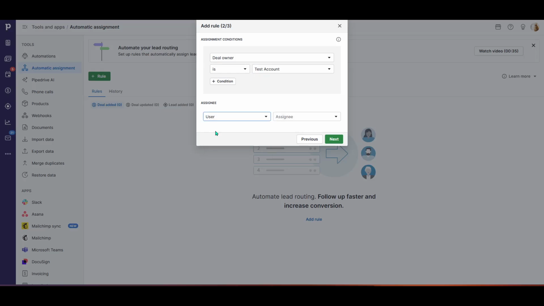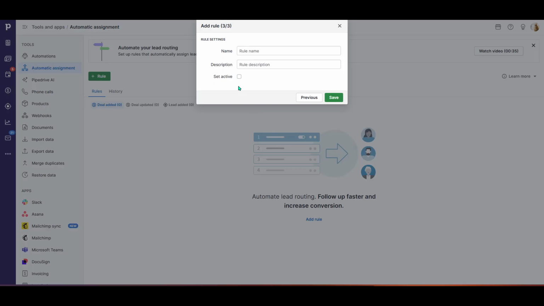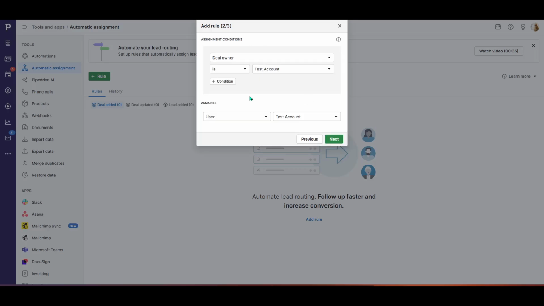If you're unsure, start with a simple condition, like a particular pipeline or label, and refine it later as you see results. With the conditions set, choose the assignee who should receive these deals when they match. This will be the deal owner Pipedrive applies automatically. Select the appropriate user from your team.